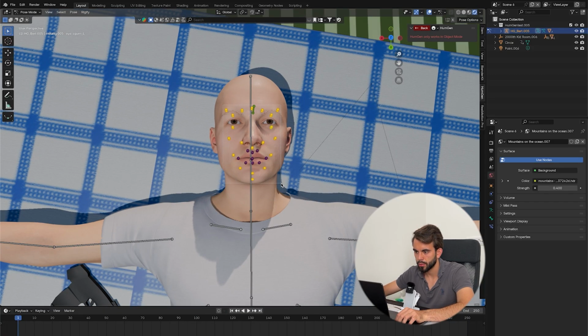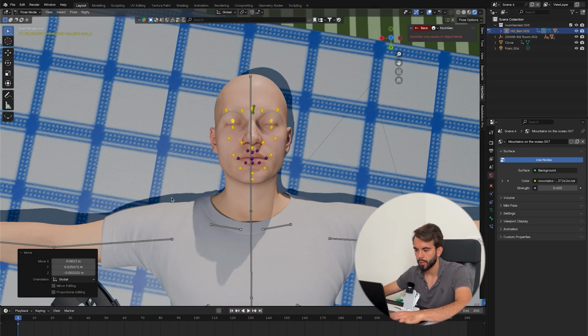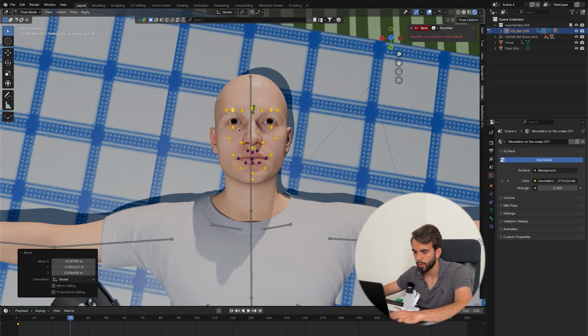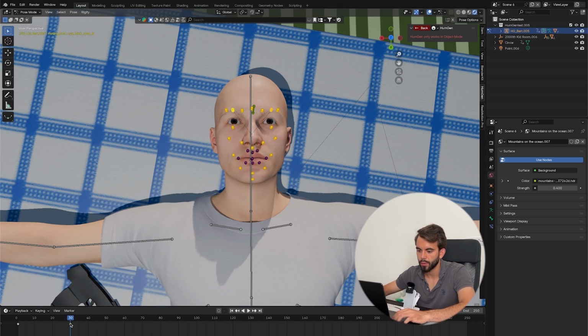So select all of these, press on I. Actually, in the very beginning, I want his eyes to be closed. Frame number 1. Select one eye, G, and press on I. Okay. 30 frames in, G, open the eyes. Press on I.